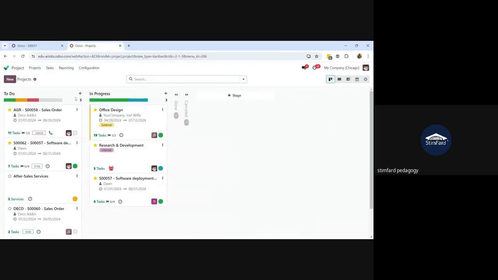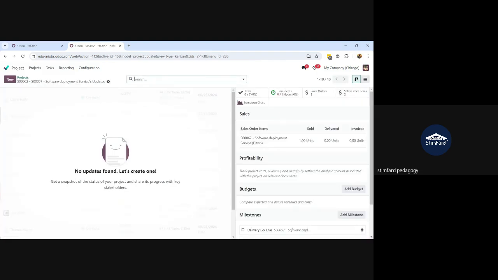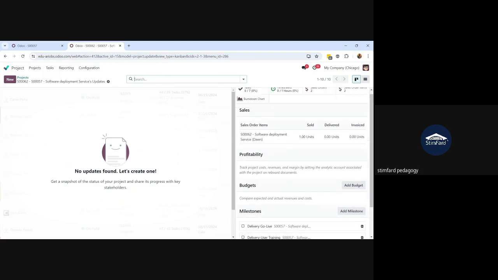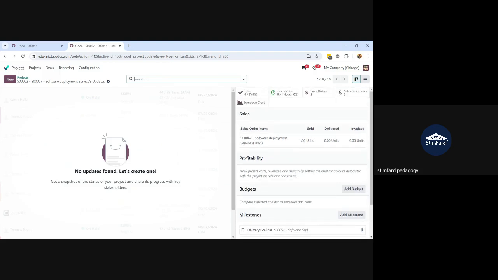Okay, now if I go back to my project, this one, project updates. Okay, now it has a single sale order line. And then the profitability is not showing because we didn't enter any cost on this project in terms of time or in terms of any materials. So it is not showing profitability, and it is also not showing budget.